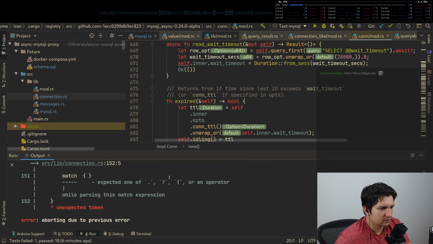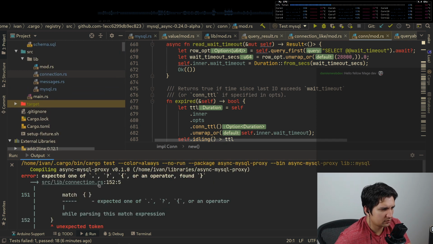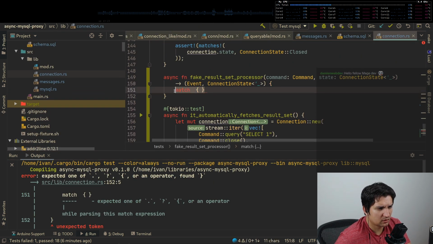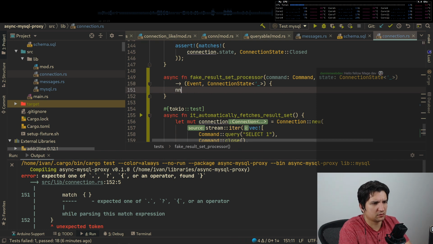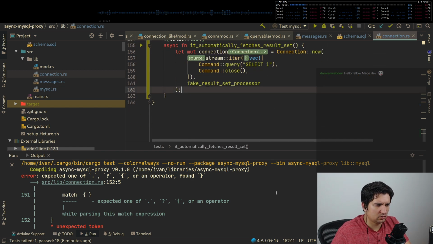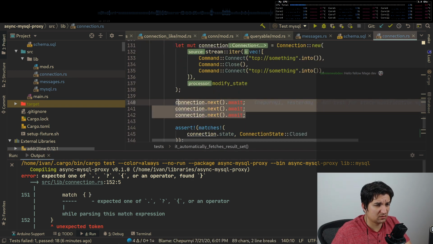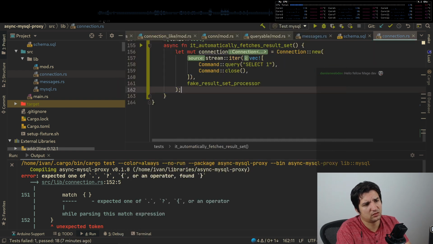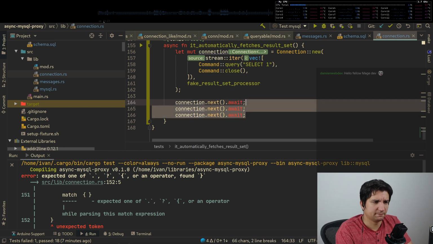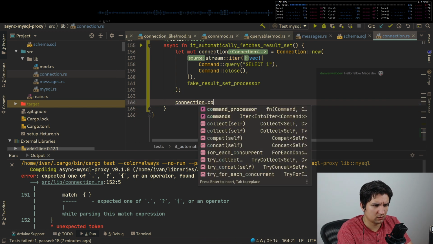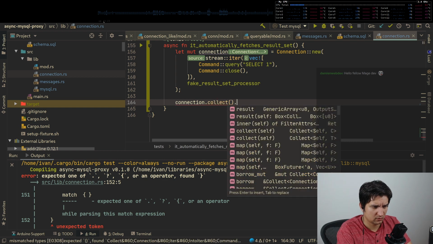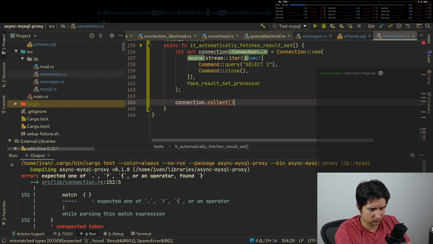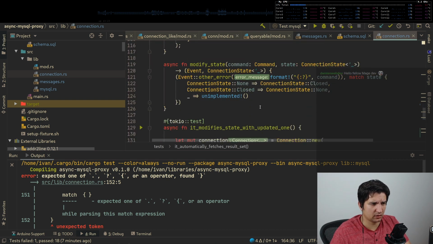So let's see. Let's just fix this parse error. Any connection here, let's just specify unimplemented. And that's basically it. Oh yeah, I'm just gonna specify here connection collect. Wait. Right, I think I can collect everything into the vector.